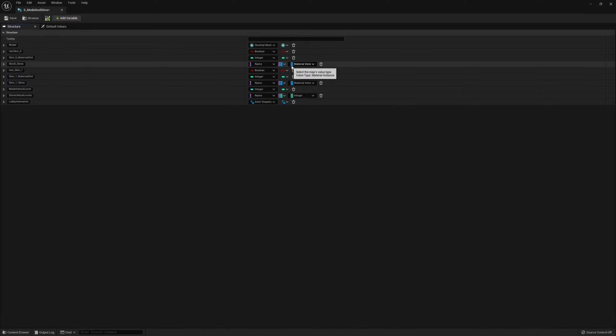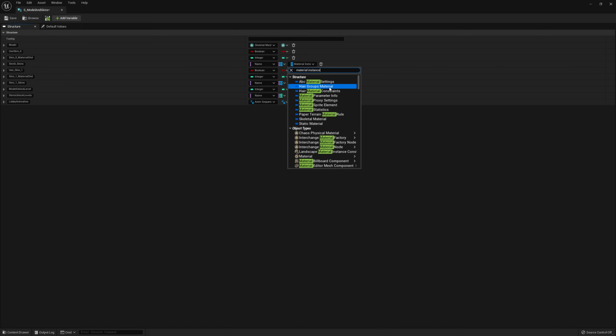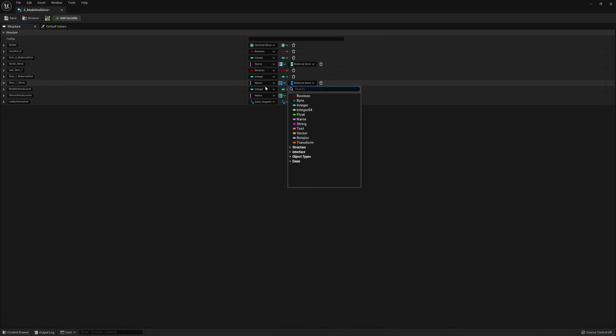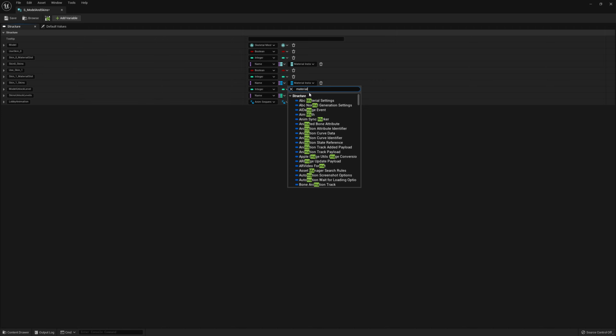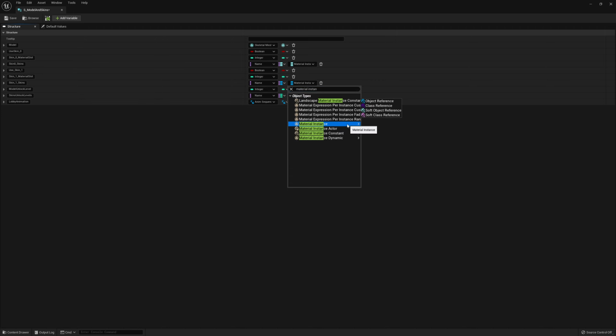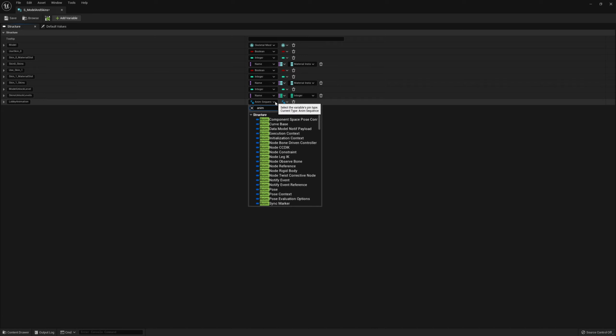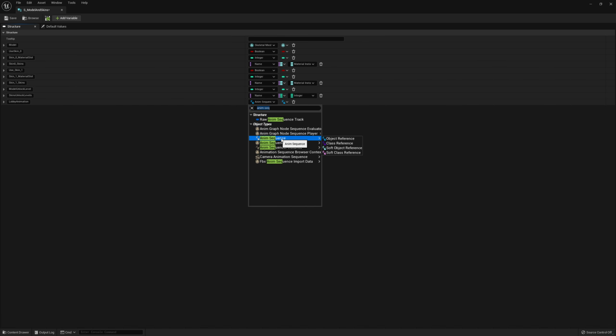We want to do the same thing for the material instances over here inside of our maps. So let's change those as well to a material instance. This time we're going to select the soft object reference, and do the same thing for the other map: material instance, and then a soft object reference. Then all the way at the bottom over here, we have our animation sequence. For this one, we also want to turn it into a soft object reference. So anim sequence and then select the soft object one.